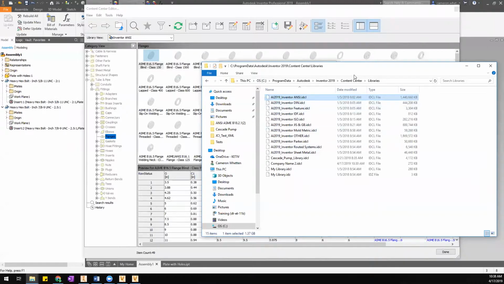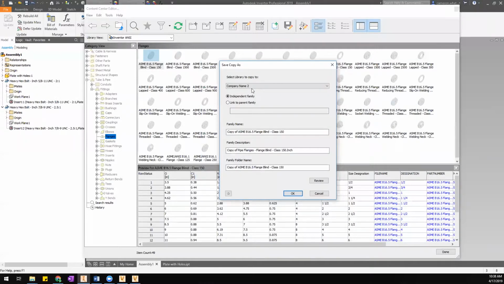But anyway, so you're probably just going to be working with a single custom library, but you'd say make sure that's selected. And again, you have a choice here between 2 different types of copies to create. You can create an independent family, or you could actually create a link back to the parent family that this came from.